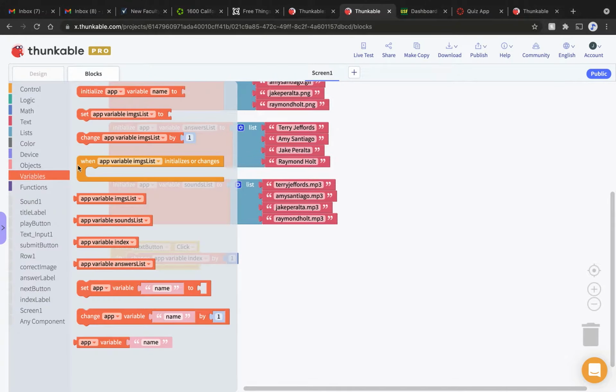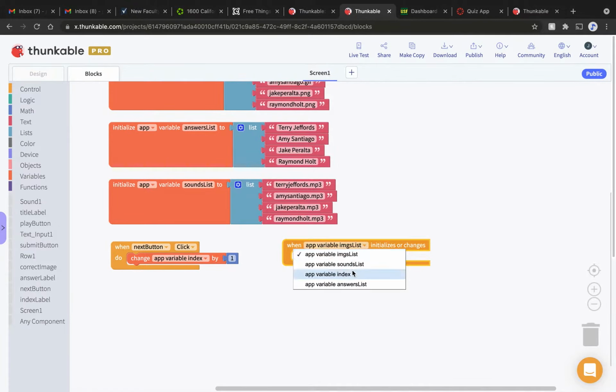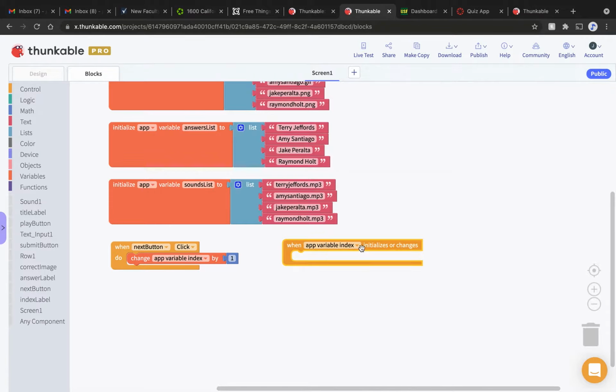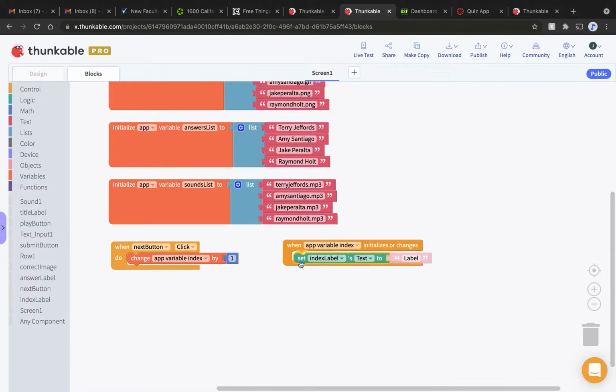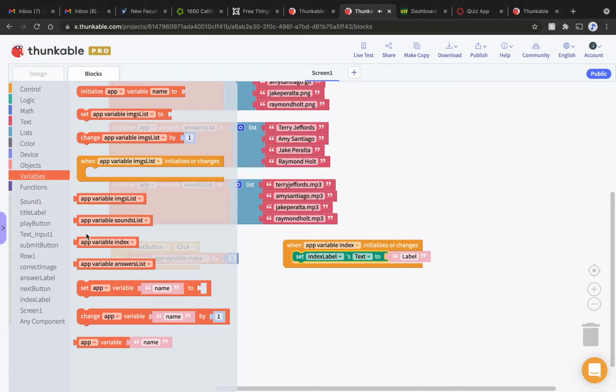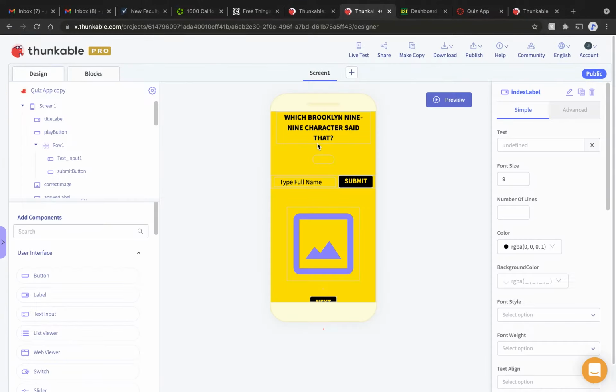So if we go to variables, we can grab this event handler here that says when this variable initializes or changes. So everything inside of this event handler will occur every single time that the defined variable initializes or changes, which is exactly what we want. We want to update the index in our index label every time it is changed. So we can go ahead and set our index label's text to the variable index. Great.